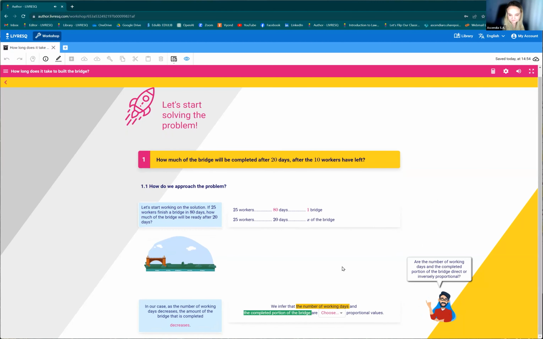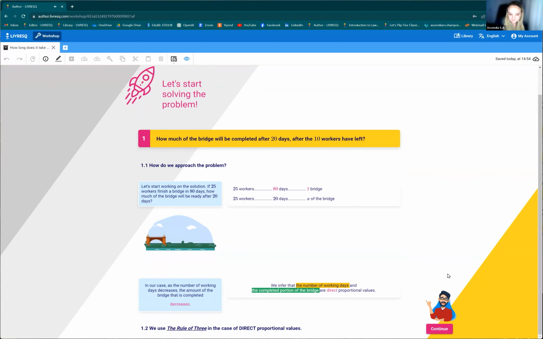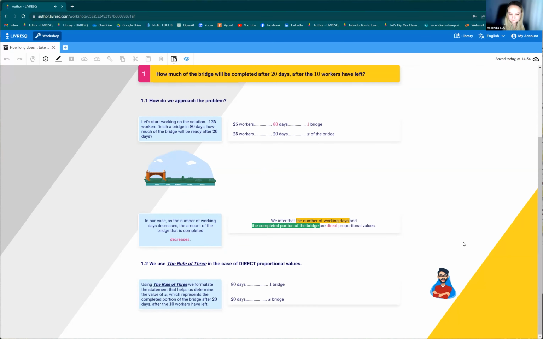Are the number of working days and the completed portion of the bridge direct or inversely proportional? That's right. So we can use the rule of three in the case of direct proportional values. Fill in the missing values. I'm just filling it in using my keyboard.